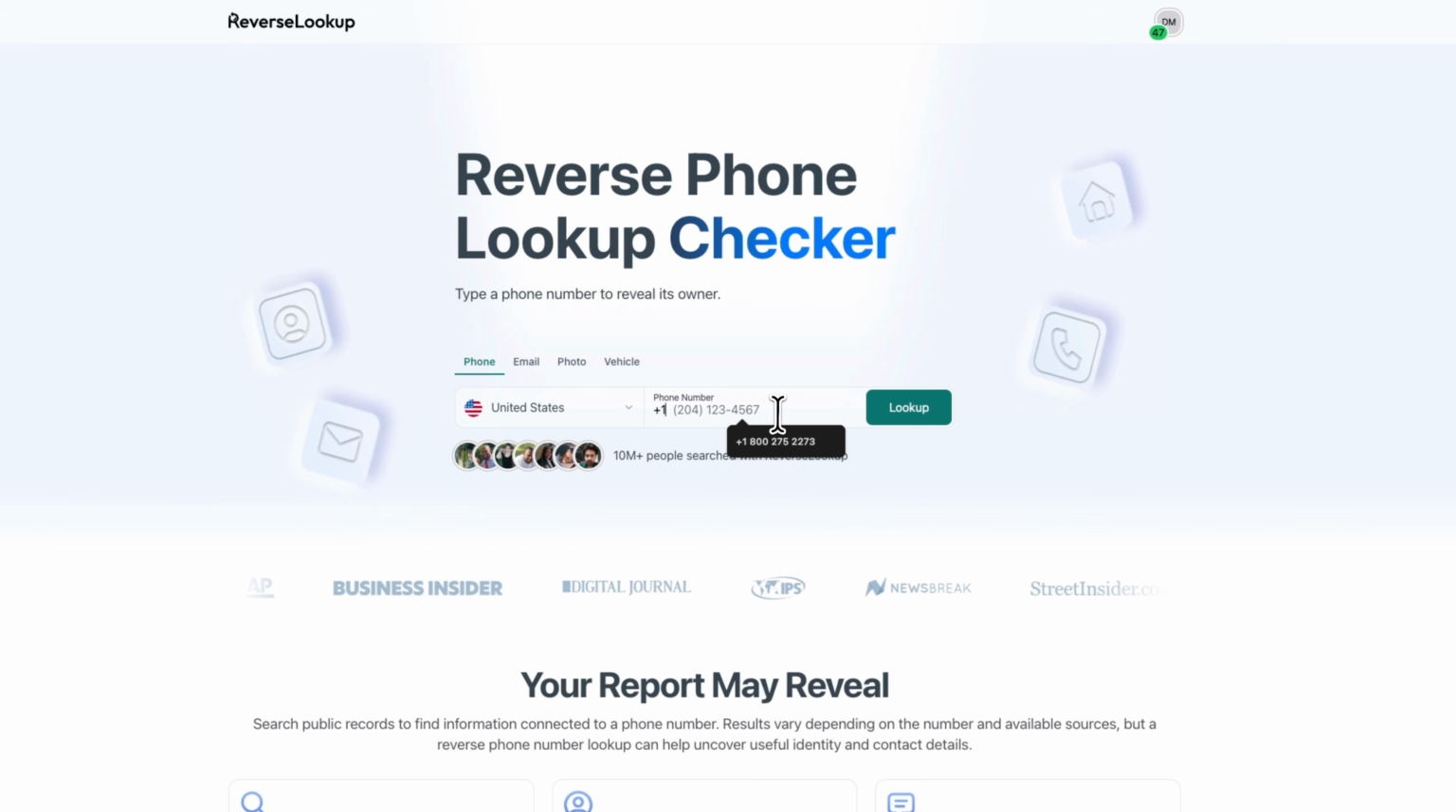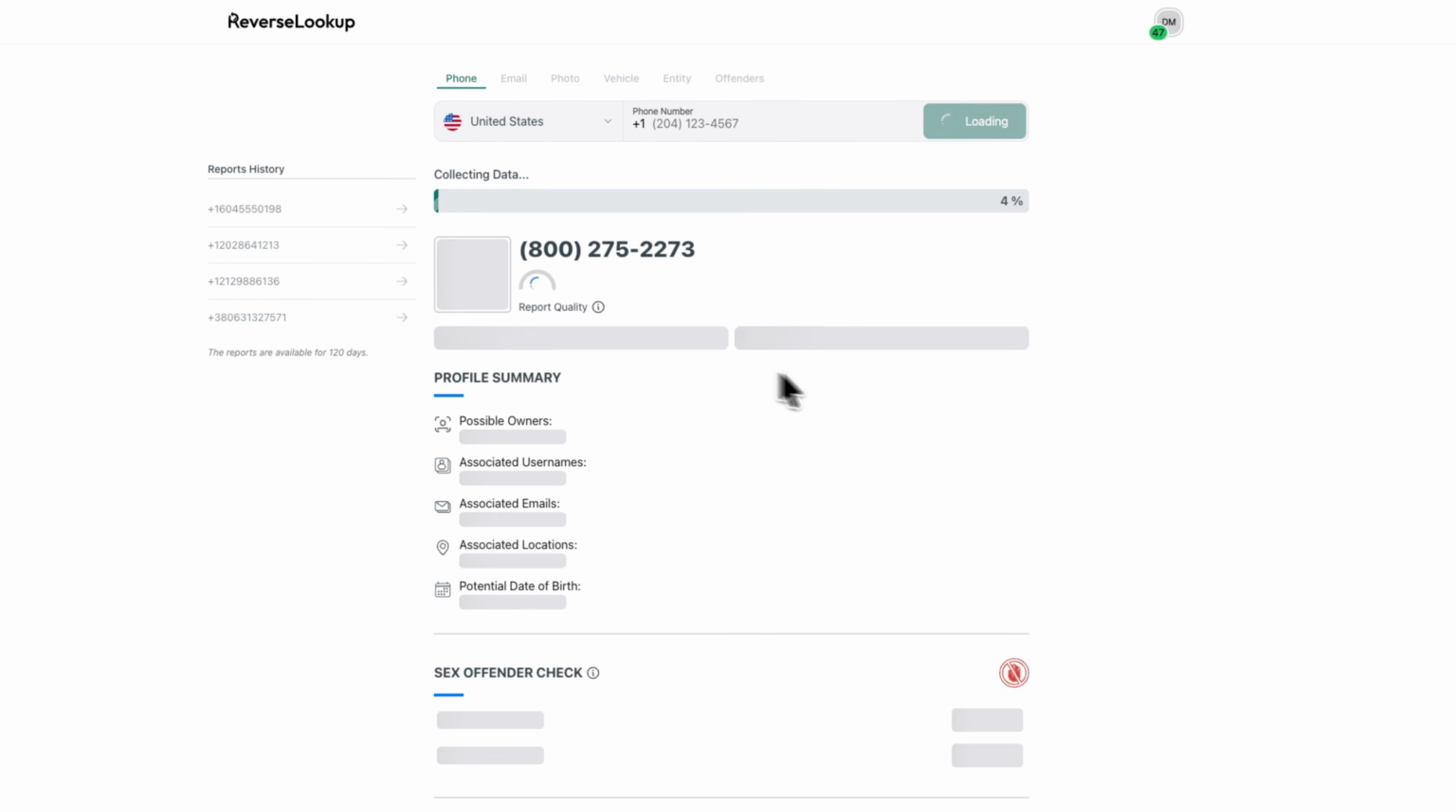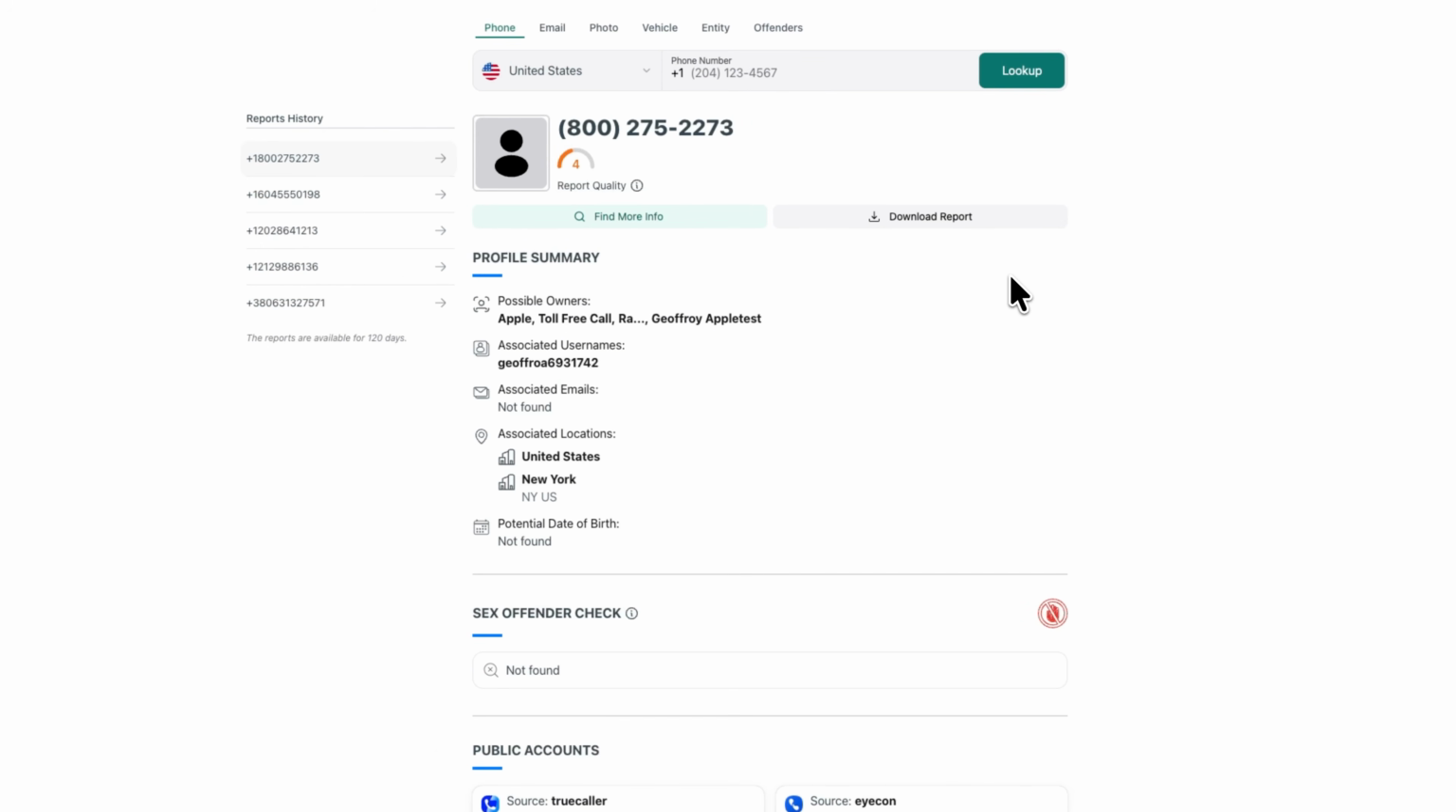Let's walk through a real example. Imagine you just received a message or a missed call from a number you don't recognize, and instead of guessing, you simply paste it into the search field and run the lookup. Within a few seconds, the system scans public data and generates a report. And this is where it becomes useful.